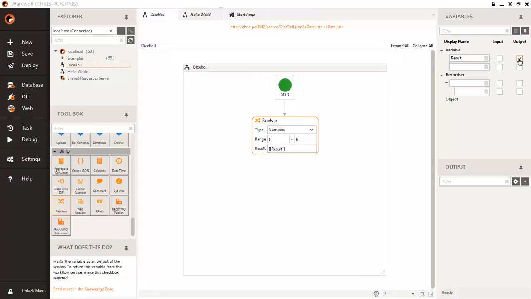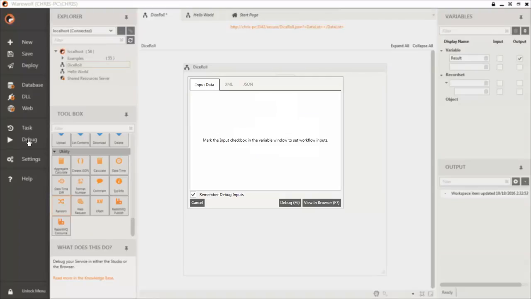On the main toolbar, click the Debug button. The Debug dialog box will appear. The Debug dialog box has two buttons at the bottom of the window that can run the workflow. To start with, let's view the output in browser mode. You can click the View in Browser button or press F7 to do this. In your browser, you will get an XML output that looks something like this.